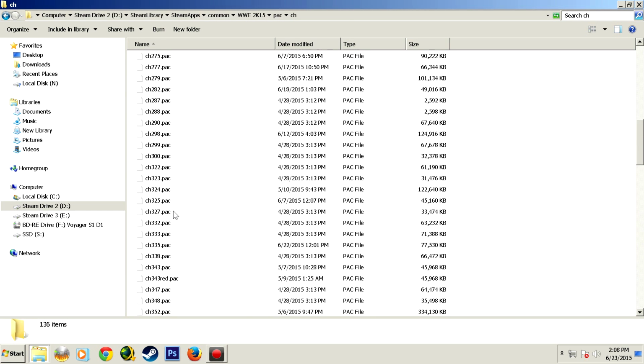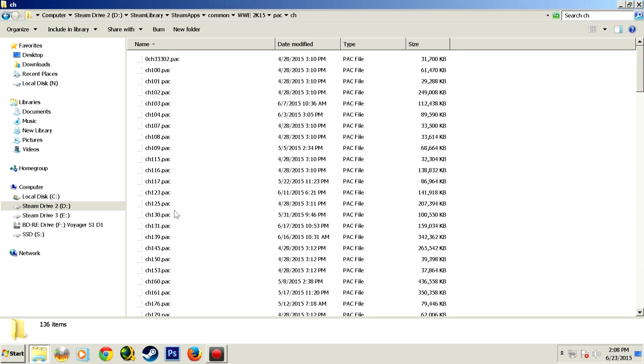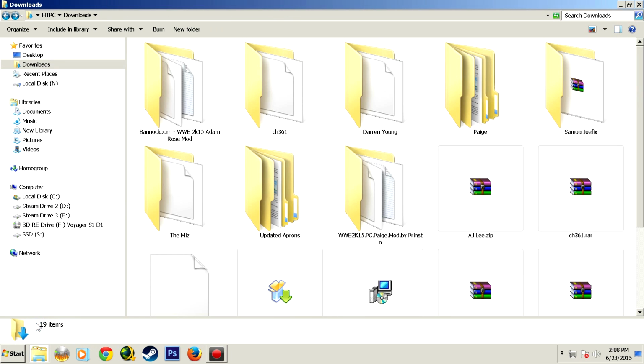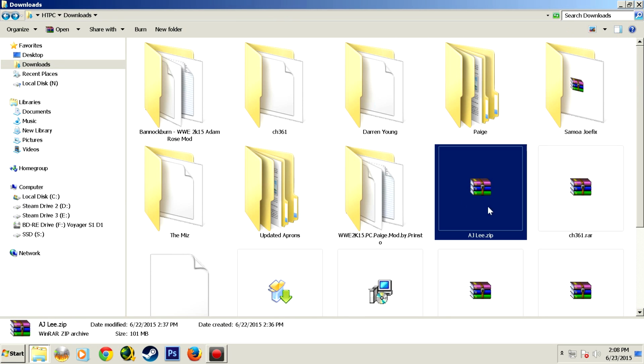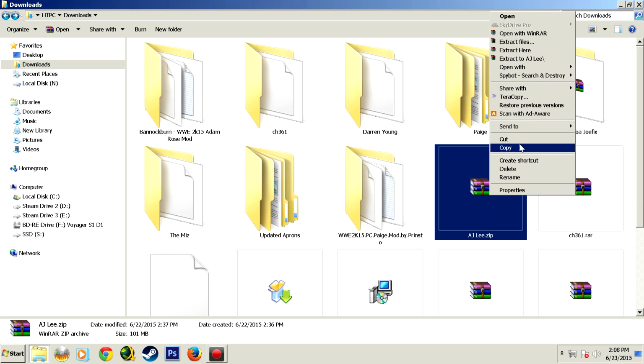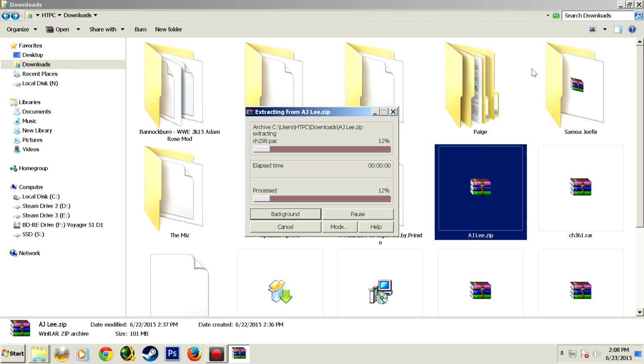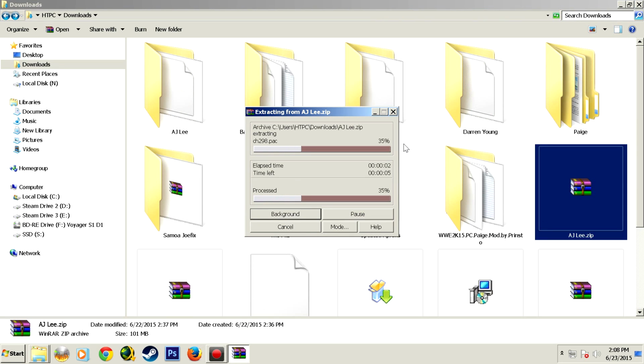Now that that's done, I'm going to show you 3 different ways to add superstars to the game. The first is the most direct. Just a simple texture replacer. We're going to be replacing AJ Lee's pack file with the modified texture pack file done by PHGuy. Here I have it right here, downloaded as it is in its zip archive. I'm going to simply right click and unzip the contents.